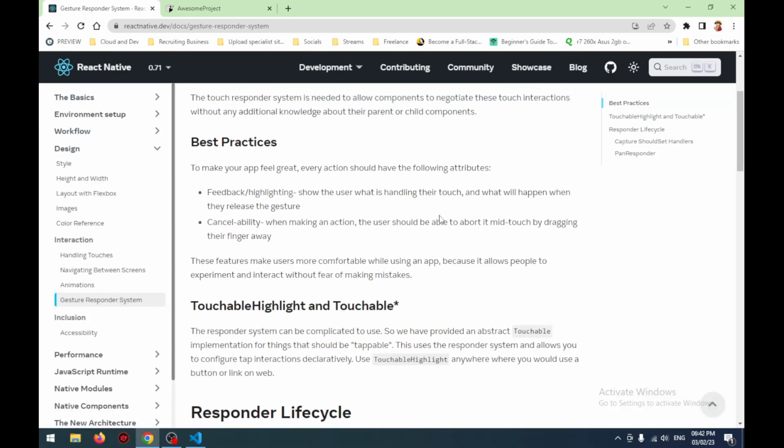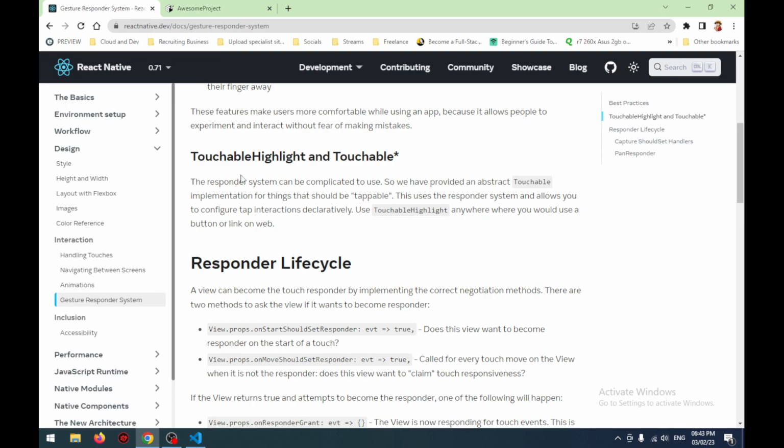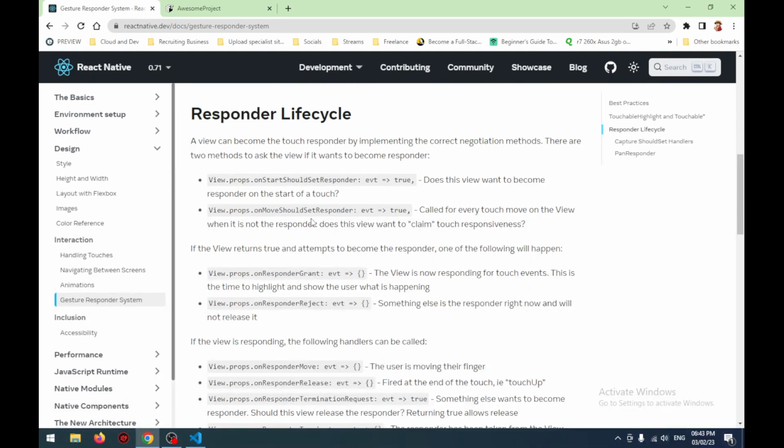All right. Best practices to make your app feel great. Feedback: every action should be followed by feedback, such as highlighting. Cancelability: when making an action, the user should be able to abort it mid-way, for example by dragging their finger away. Good, good, good. TouchableHighlight and Touchable. Yep, responding.